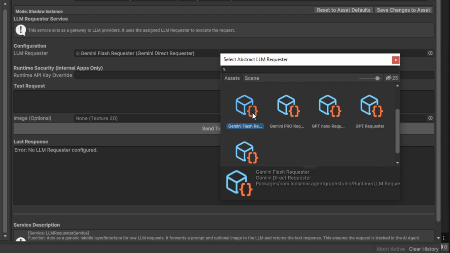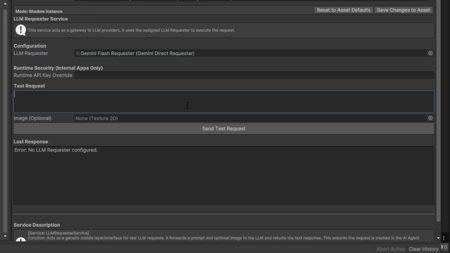You can request your LLM directly without any other history or prompting. This can be used to test the connection to your models or as a way to use your LLM at runtime. We will talk more about using AgentGraph Studio at runtime in a later video.